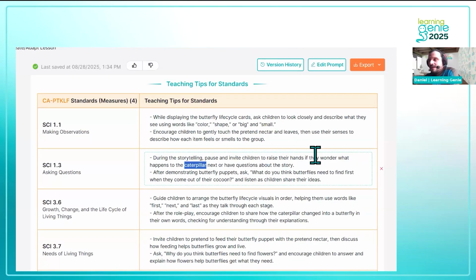Actually, the PTKLF and any framework we use on Learning Genie is embedded on Learning Genie. So when Learning Genie creates lessons for me, all the teaching tips, everything that it generates is going to be aligned to the standards, and it's going to be customized for that specific lesson. So all the teaching tips right now are talking about butterfly life cycles.